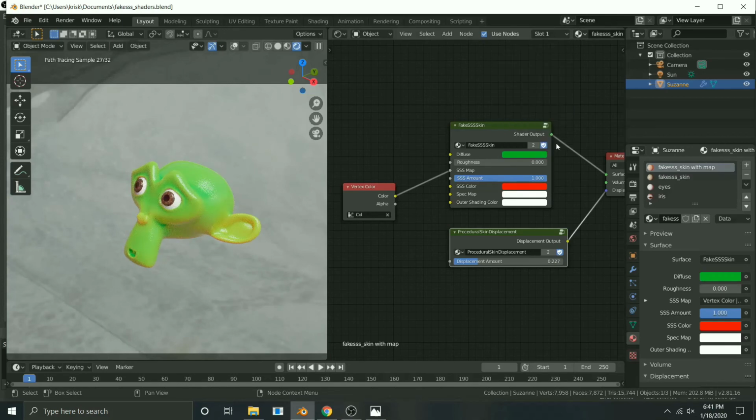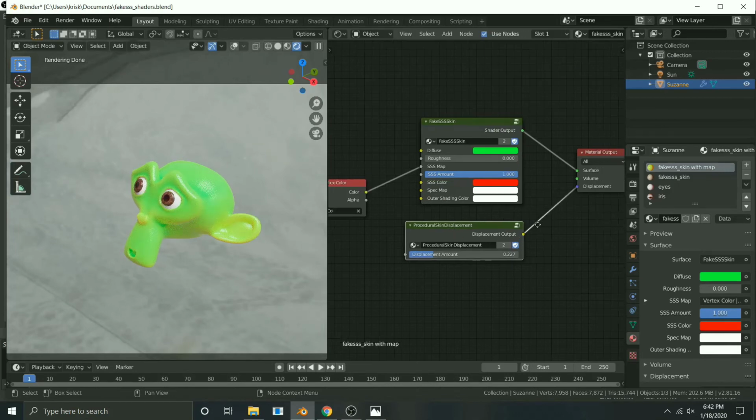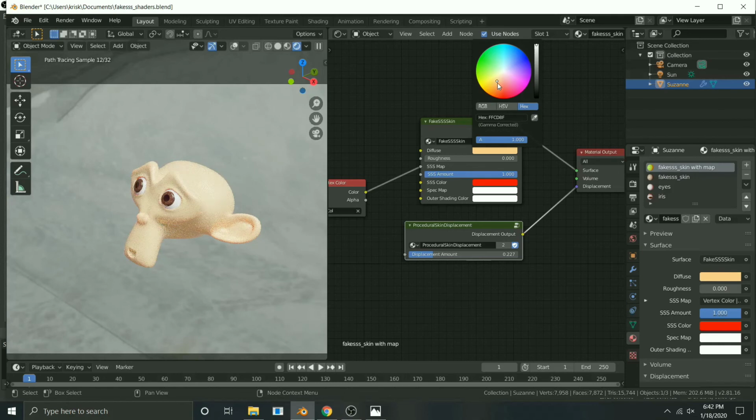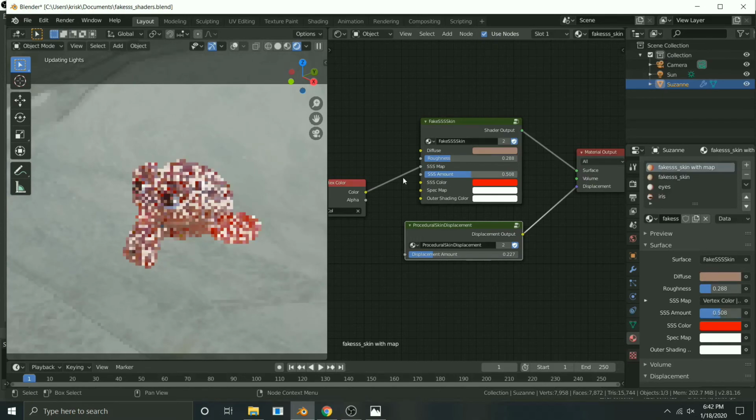Like I said, the link's gonna be in the description for the download. Oh, I almost forgot. I also made this here, this procedural skin displacement. Makes things a little bit easier when you are messing around making characters and stuff like that. So let me set this back to the way it was before. Just so you can see. Turn this down. That's close enough.